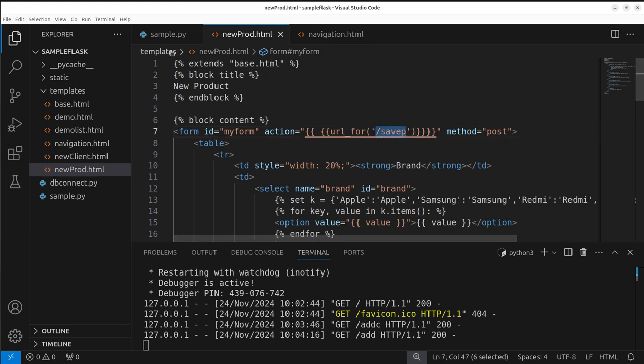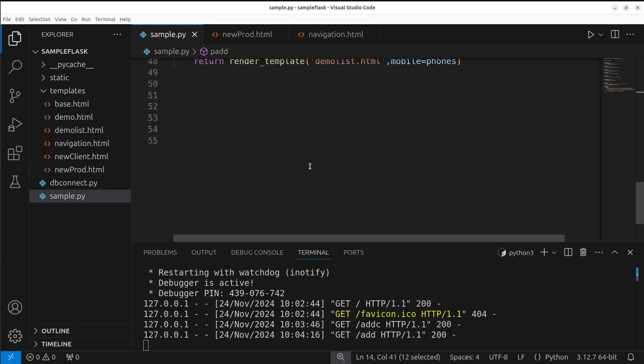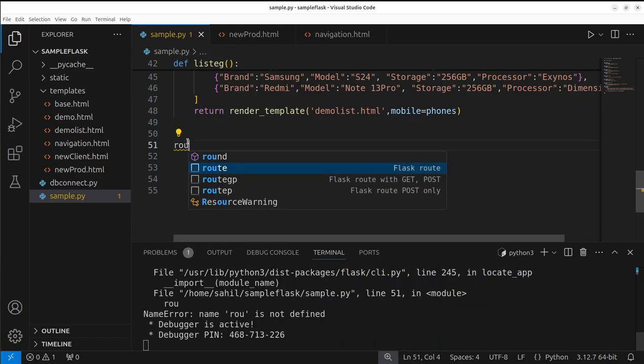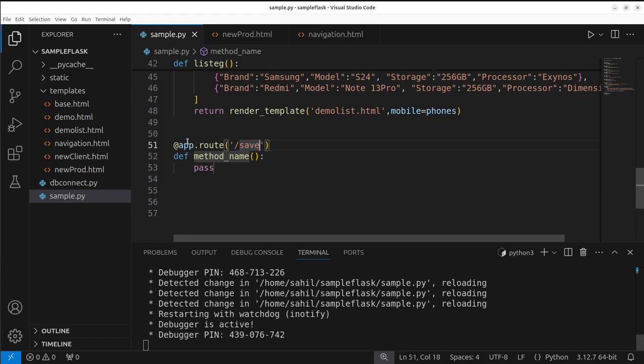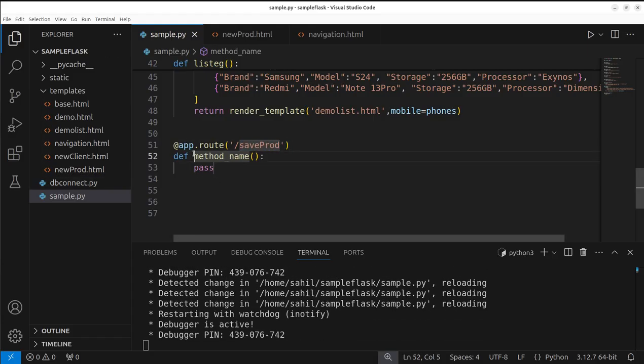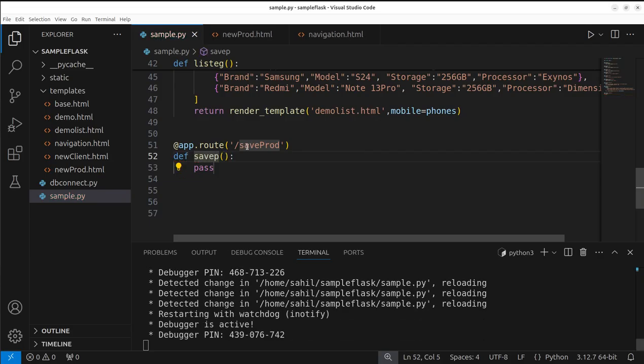Alright, so I'm copying this, I'm coming back to sample py, and at the end let's create the route. Let's consider the name of the route as save prod. The name of the decorator function over here has to be the same as what we have given along the URL. So let it be save p.